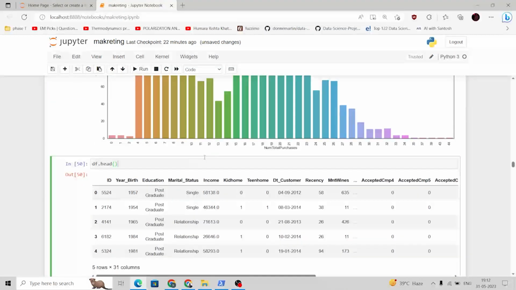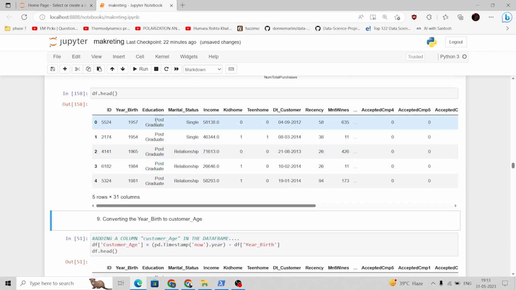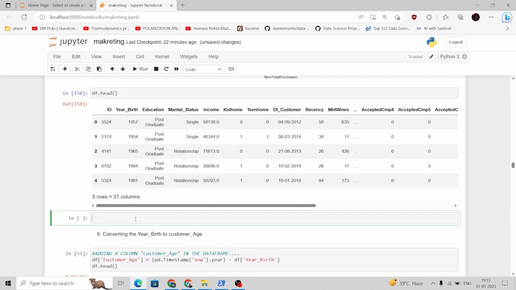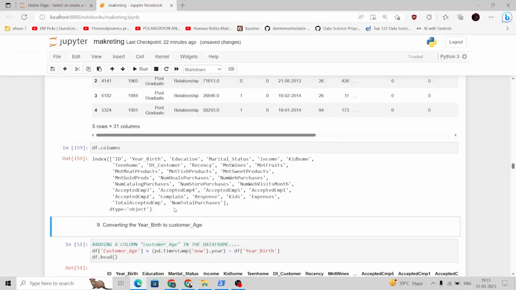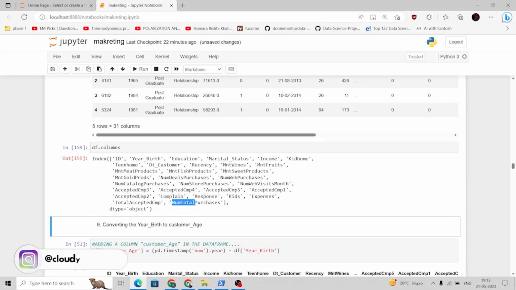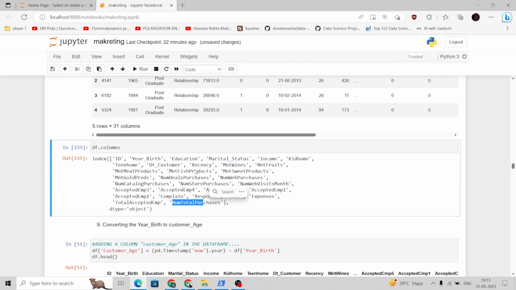Now we have performed some feature engineering and removed many columns. Let's check the columns. We have reduced it to 31 columns. You should check the column names also. These are the columns. Now we have made some columns here from the previous columns, so we'll drop these columns later.